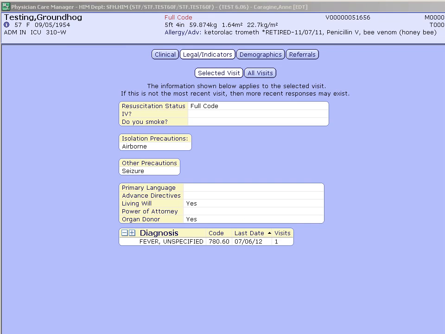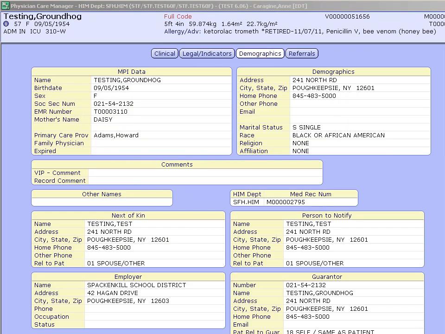The Summary tab, Legal Indicator screen, shows the patient's DNR, isolation, IV, and smoking status. Any precautions may be flagged. Summary tab, Demographic screen, lists all patient demographic information, including contact information and insurance plans.